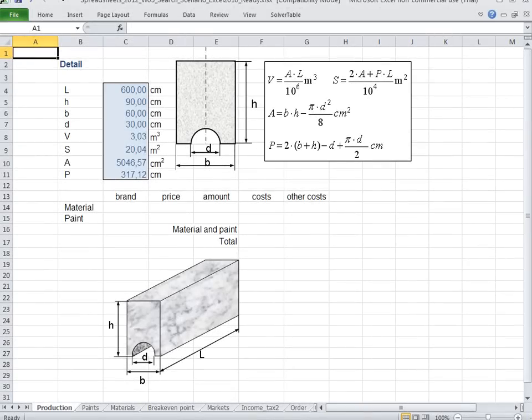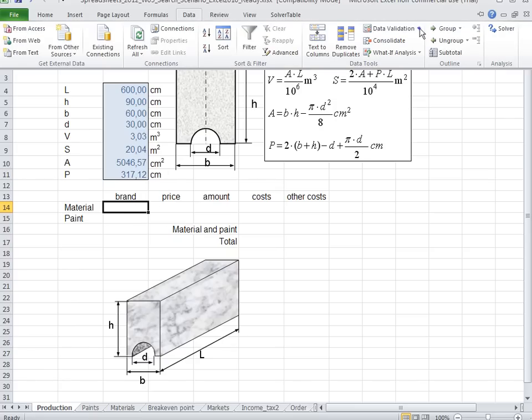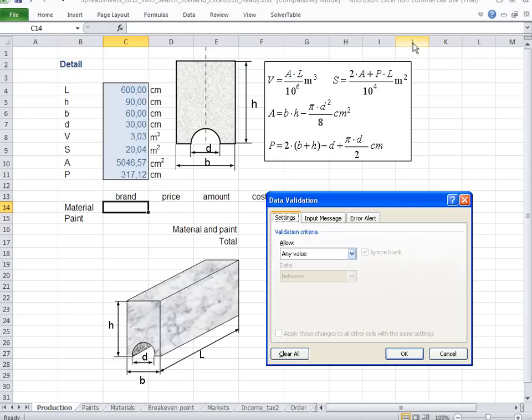We would now like to let the user select a material to be used. Let's click on the material brand cell and choose Data, Data Validation. This will have the user entering from amongst the available options. So let's choose something we're going to be using 99% of the time when considering data validation. Instead of any value, so that the cell could contain any value, let's select a list of values.